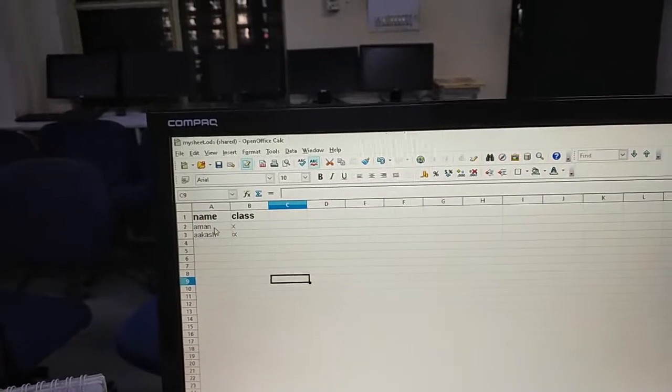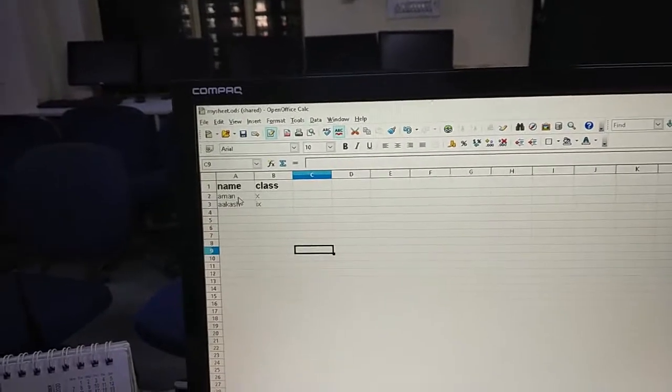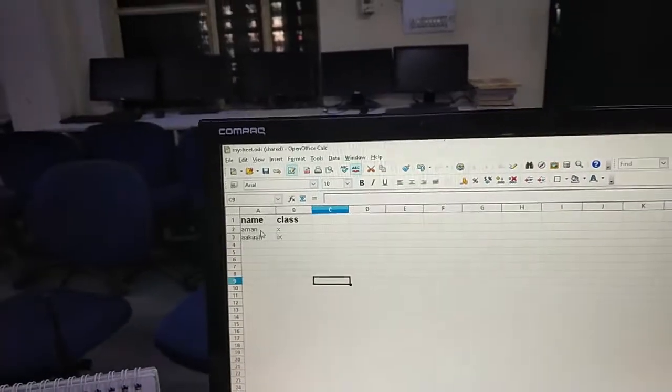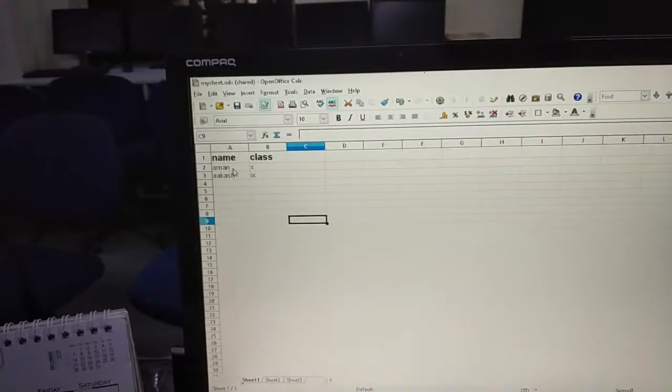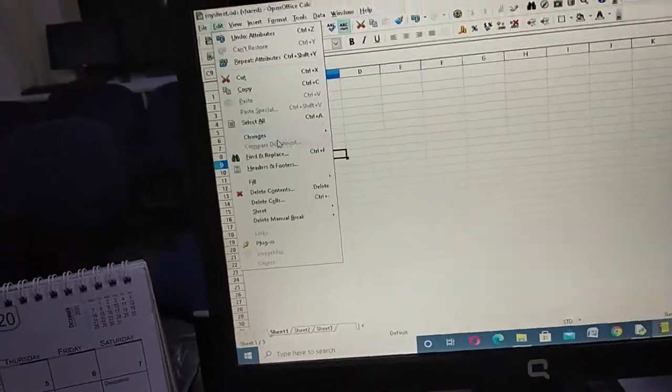You can insert comments in the changed cell so that you will come to know what the old value was and what the new value is. Now let's see what we have to do to record the changes. Under the Edit menu, there is Changes.